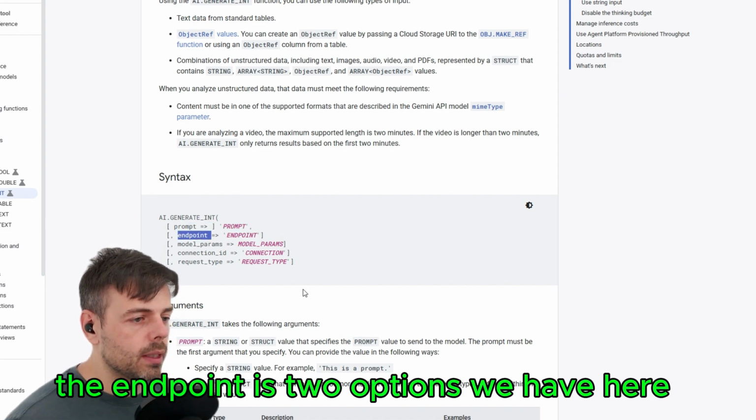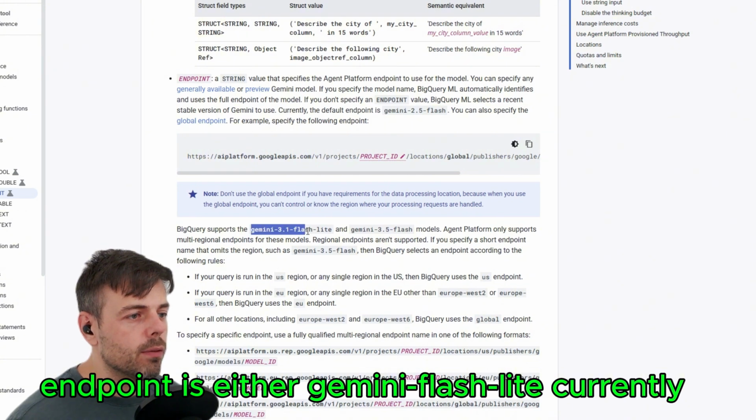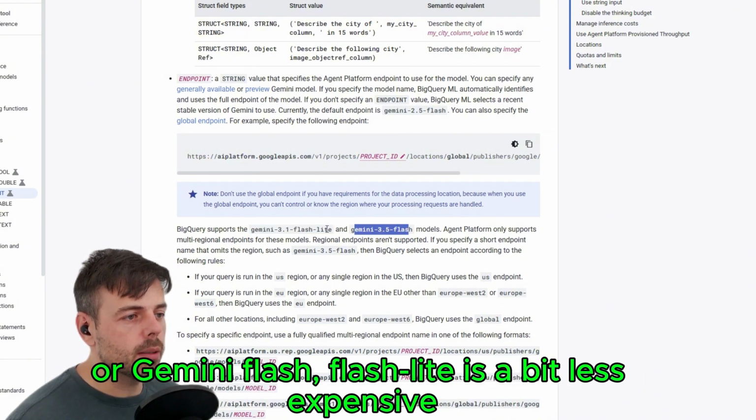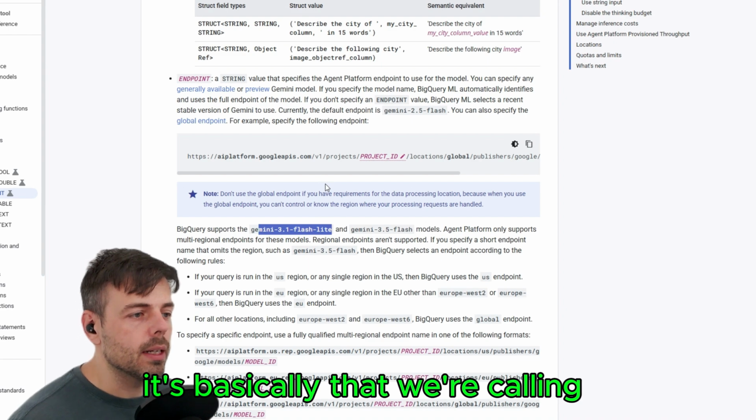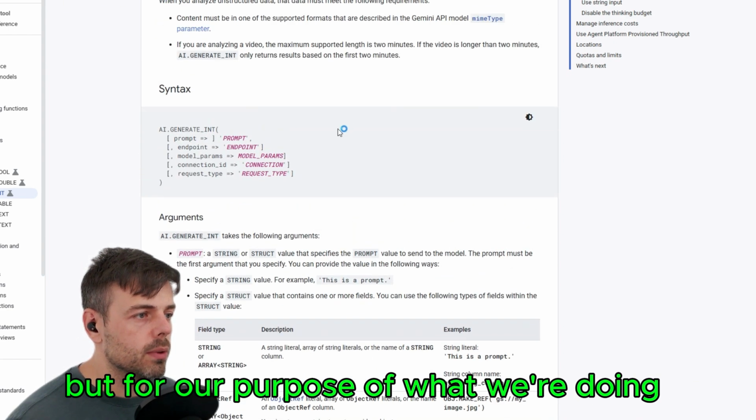For the endpoint, we have 2 options. Endpoint is either Gemini Flash Lite currently or Gemini Flash. Flash Lite is a bit less expensive. It's basically the LLM that we're calling. You can also configure your own endpoints, but for our purpose of what we're doing, it's quite nice.